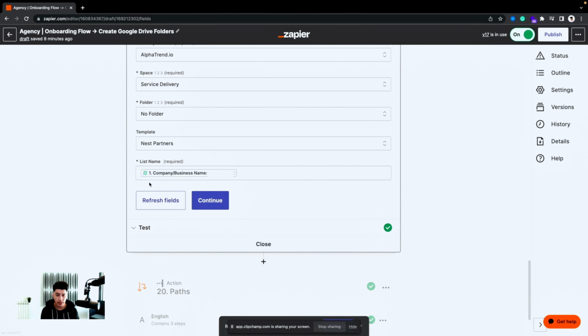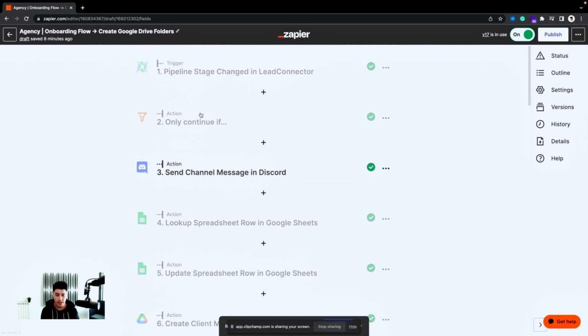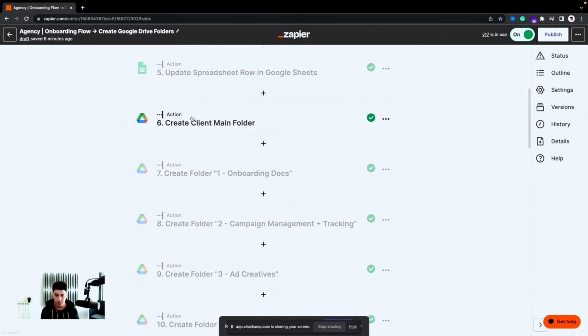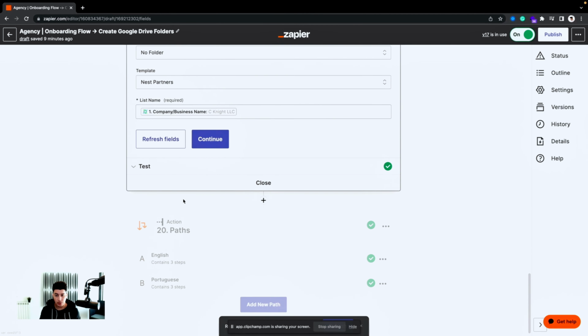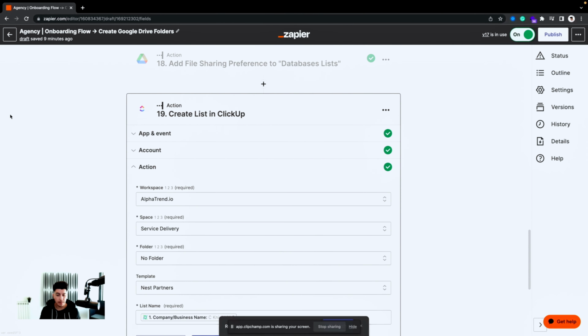And by the way, the reason why I have this filter here is because we don't only use the business name to name the main Google Drive folder, we actually use it as well to name our ClickUp list.